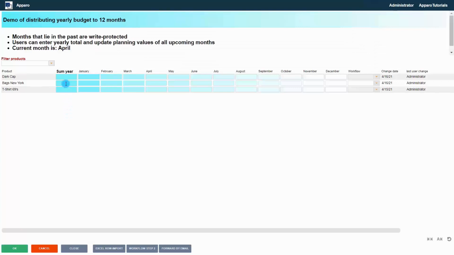In this tutorial video we will show you, step by step, how to create the planning use case example. In the first part, we show how to distribute the year's total over the remaining months, and how to recalculate the year's total based on the entries in the single months. In the second part, we show how to set past months to read only.